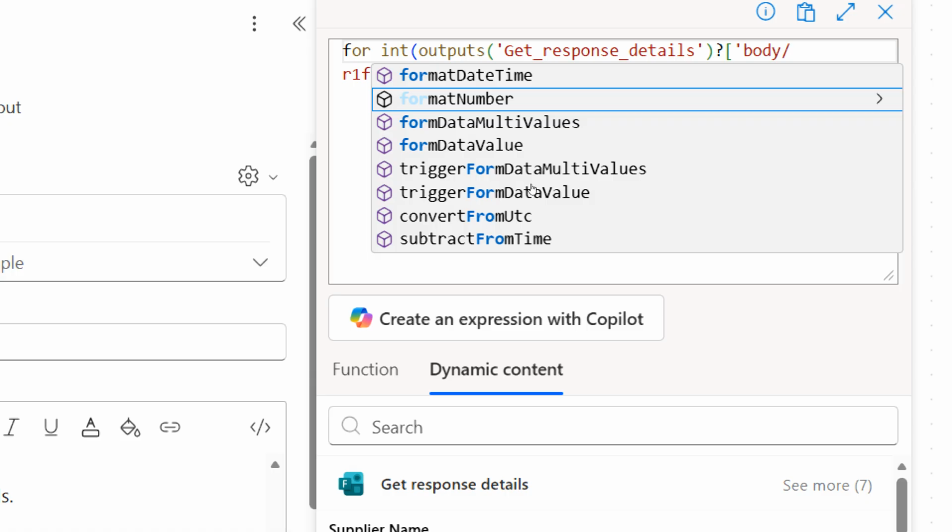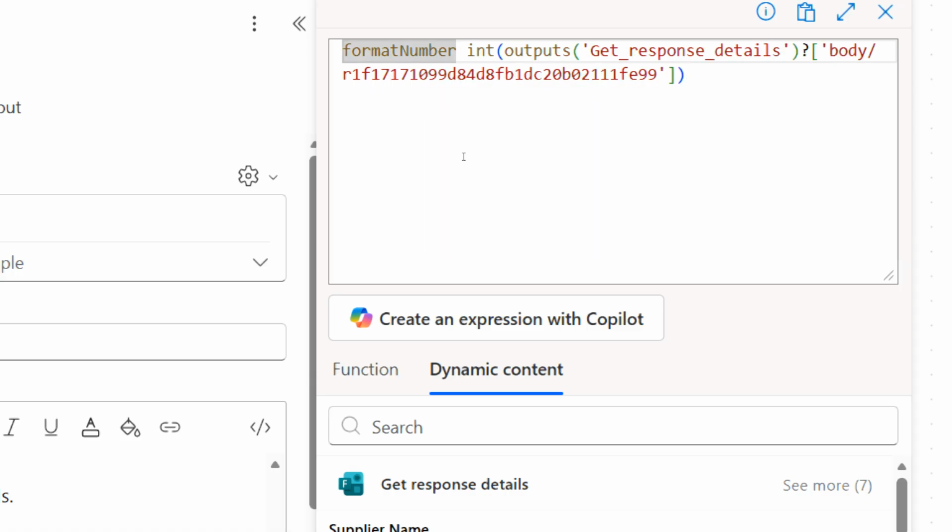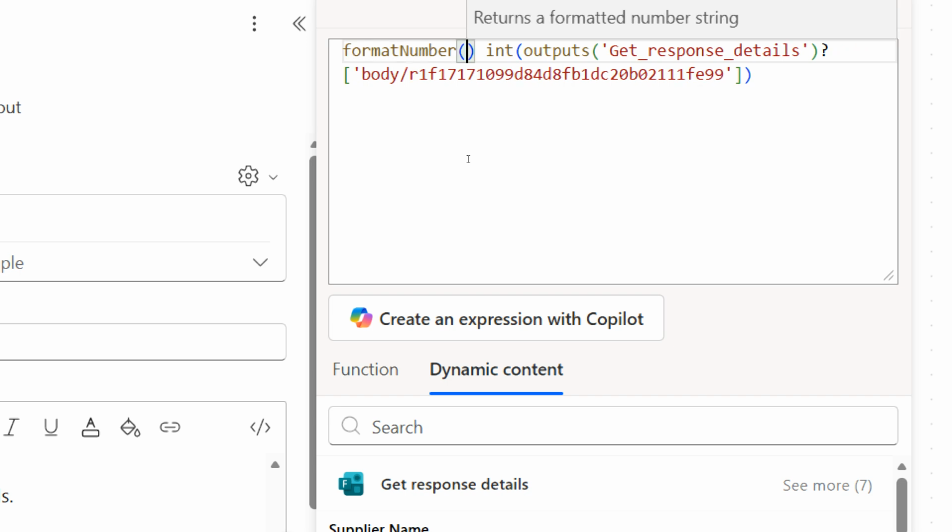Don't delete that int, and sometimes unfortunately int will get deleted. That's why I have given a space. Format number, open bracket, close bracket, I will close it at the last. Actually, format number, open bracket, you have to close only at the last. If it is closed, please delete it.